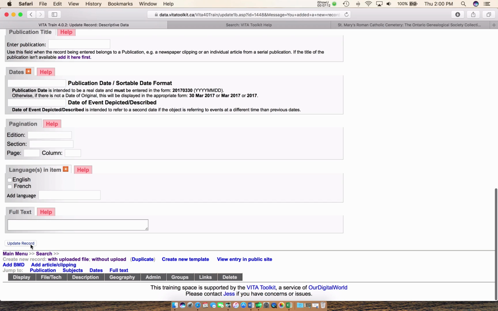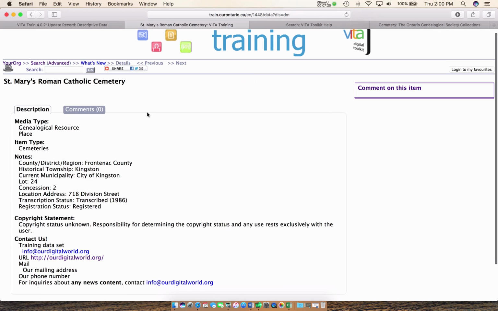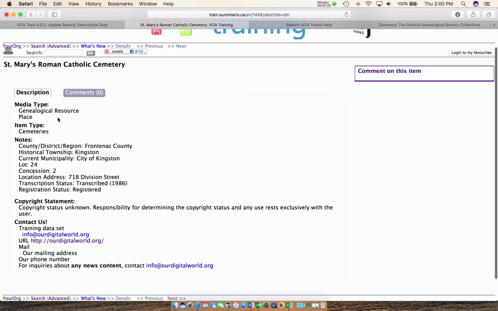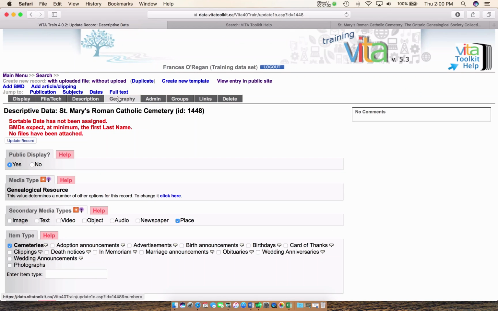So now that I'm done, I'm going to, of course, update my record or my screen before I move away. And let's just take a look at what we have so far. Well, I have my media type, my item type, my pertinent data, and now we're going to move on to the rest of our screen so we continue adding the information that we need to capture.